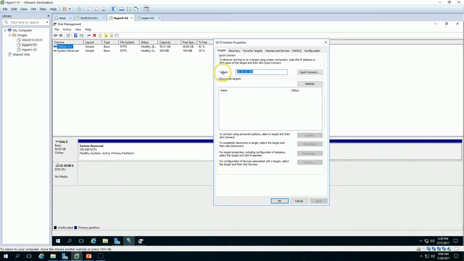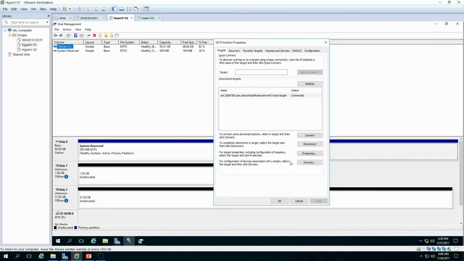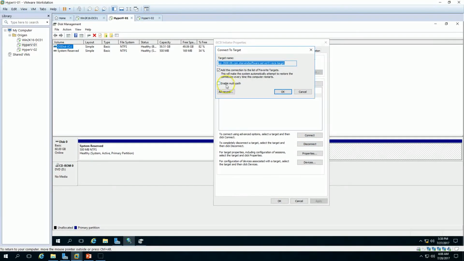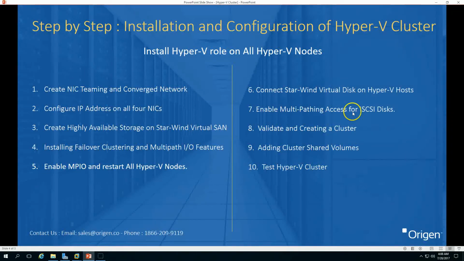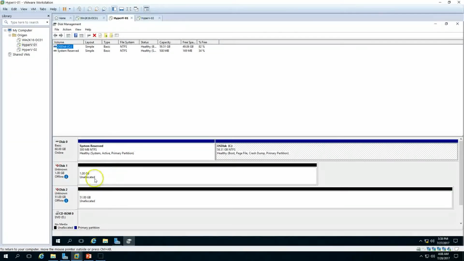Click on quick connect, and we have the option here on done, and you can see here we have both the disks available which are coming from StarWind. So I'm going to disconnect and reconnect by using enable multipathing. So click OK. Now you can see we have enabled multipathing access on the iSCSI disk. So click OK, and now we need to bring both the disks online, not initialize, and then we need to initialize both the disks, and I'm going to initialize in GPT.